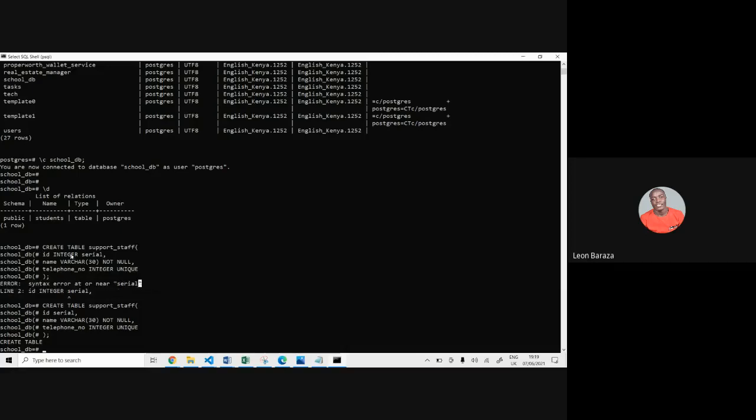So you have this error, syntax error at or near serial. So what you do, you remove the integer. Yeah, so when you define your column, you just say create table support staff, ID serial, name varchar 30, not null, telephone number, it's an integer without a length, and you say unique, and then you close the bracket and have a semicolon. Okay.